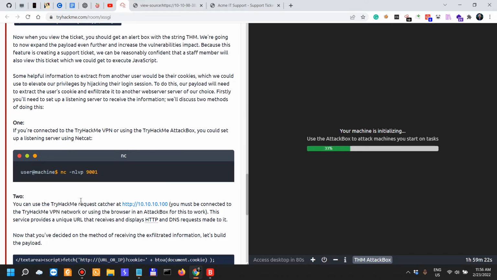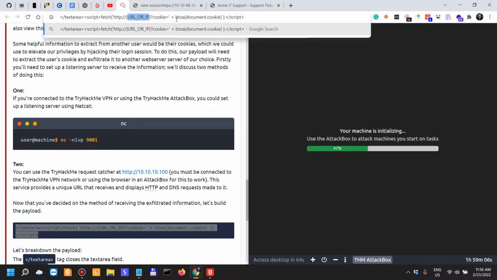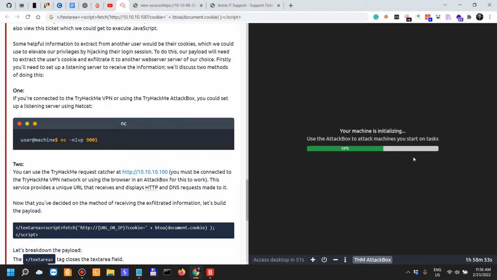In this situation, you can use the TryHackMe request catcher. This service provides a unique URL that receives and displays HTTP and DNS requests made to it. So in this situation, is that the IP they're actually wanting us to use, HTTP 10.10.10.100? Maybe. We'll see once this machine has been loaded.